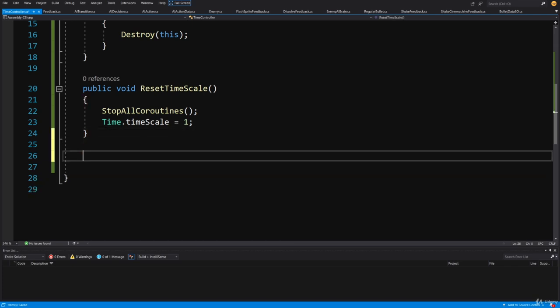Now what we will need as well is a way to modify our time scale. So let's create public void ModifyTimeScale.